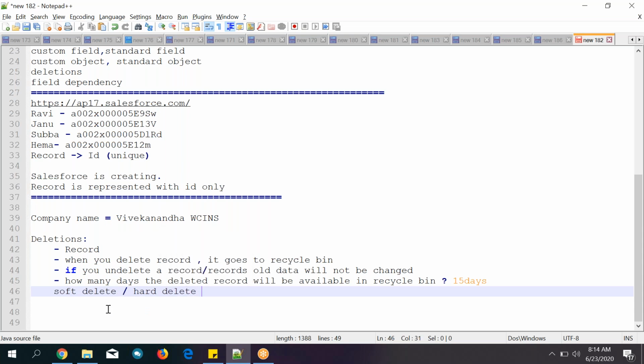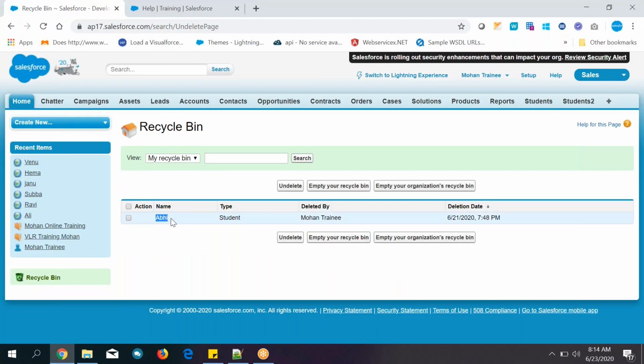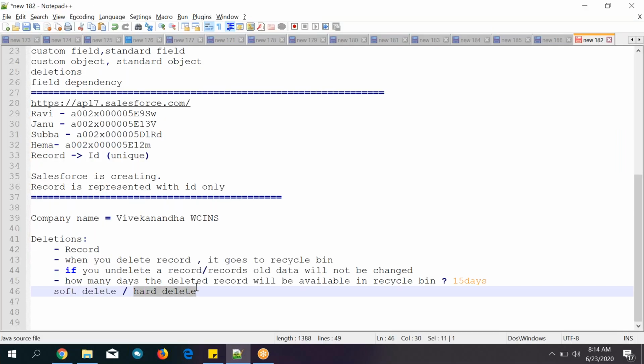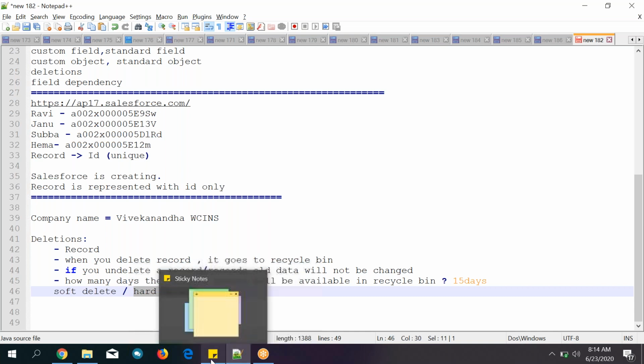Okay, so in the backend servers also, even if you delete here, in the backend till 1 to 3 months, it will be available. After 3 months, the data is permanently purged, permanently deleted. That is called hard delete. That means even Salesforce cannot help you to get the data. Remember that one. That's called permanent deletion.